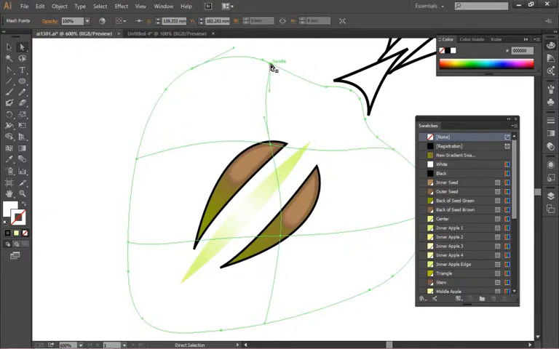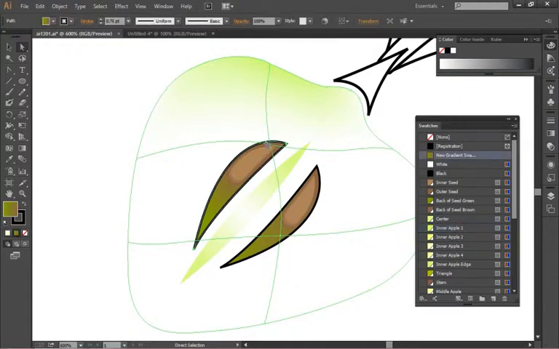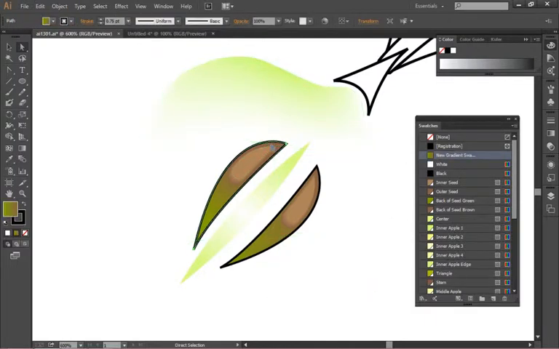I'm selecting this anchor point up here, and I'm making sure my fill is forward, and then I'm selecting Inner Apple 1. And you'll see that it creates a gradient within this apple shape. Now I'm going to attempt to select the second anchor point, but you'll notice when I click on this that I sometimes select this other item.